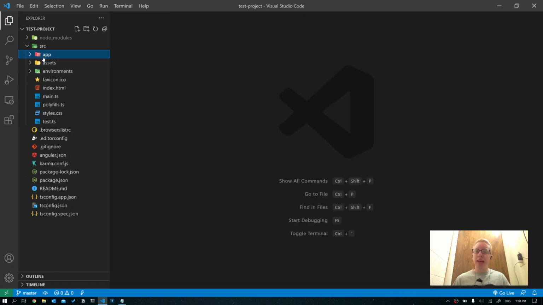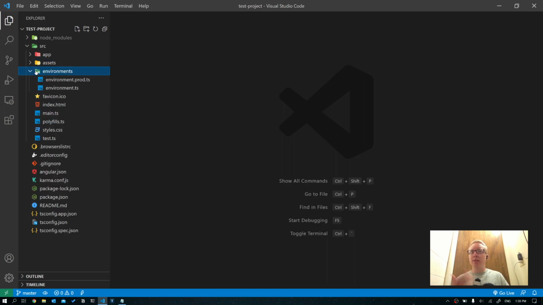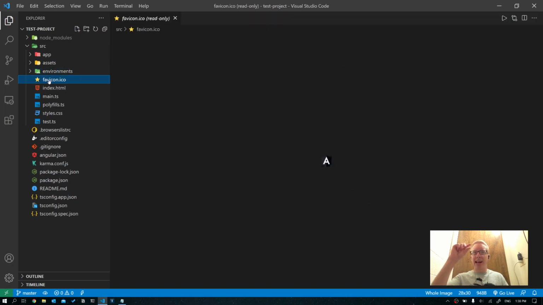Okay, so outside of the app folder, you'll see our assets folder. This is where we put images and videos, things like that, that we want to incorporate in our app. Environments, we don't need to worry about too much. The favicon is the little icon that's on the tab.